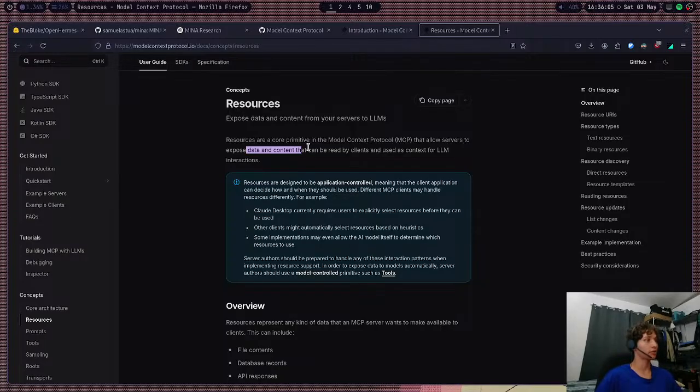It says Cloud Desktop, for example, currently requires users to explicitly select resources before they can be used. Other clients might automatically select resources based on heuristics. That's what we're probably going to do. Then some implementations may even allow the AI model itself to determine which resources to use. That's interesting, I think that's a more intelligent approach, letting the AI determine this kind of stuff.